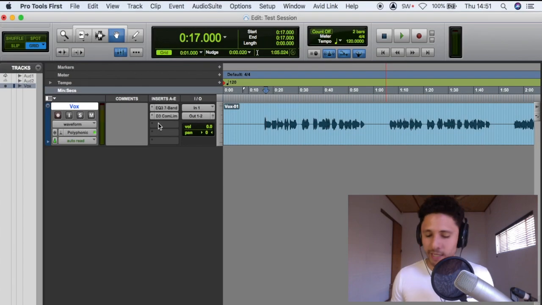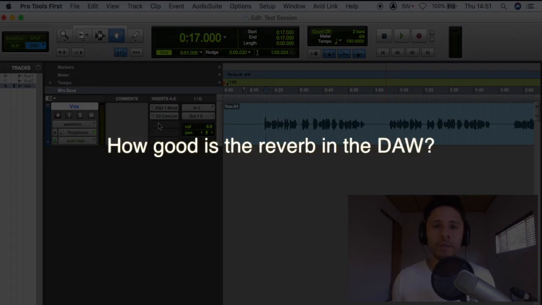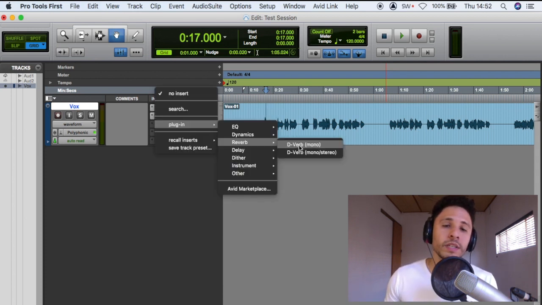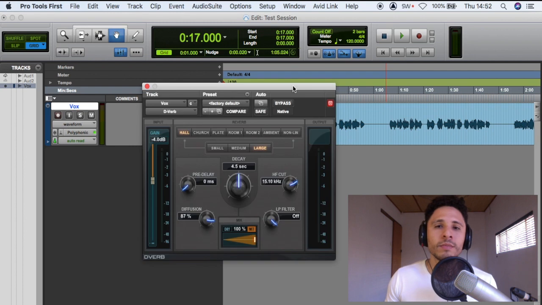So the next thing we're gonna check out is the reverb. What kind of reverb does Pro Tools have? Reverb is very important to create space in your mix. It's to create the distance from the mic and the listener's ear, a natural distance. So we're gonna check out over here what reverb Pro Tools First has. Reverb mono. This is the reverb that comes with Pro Tools.